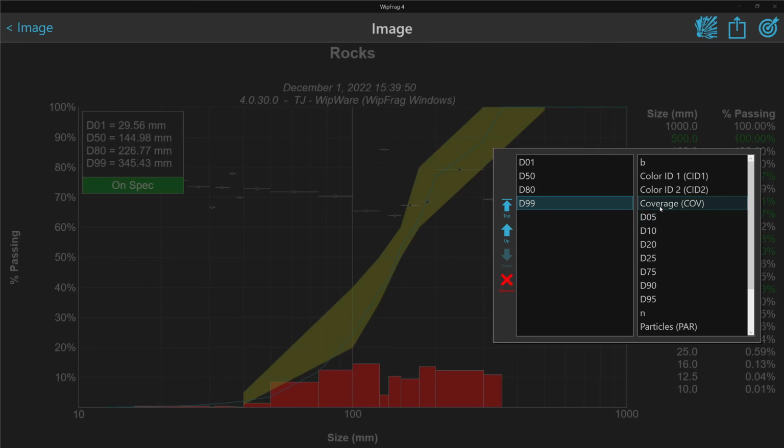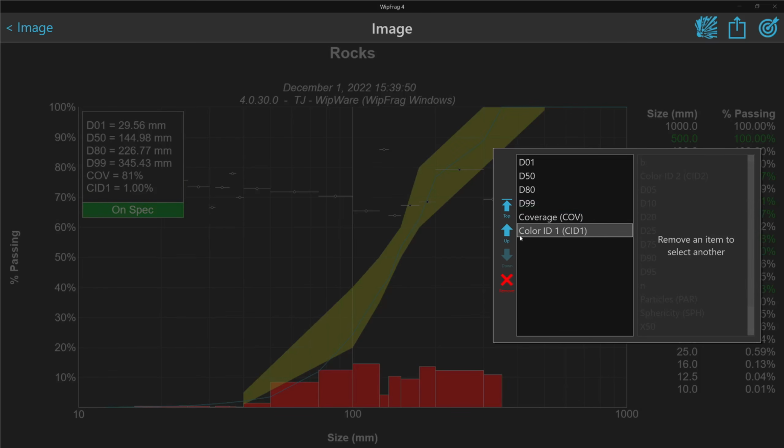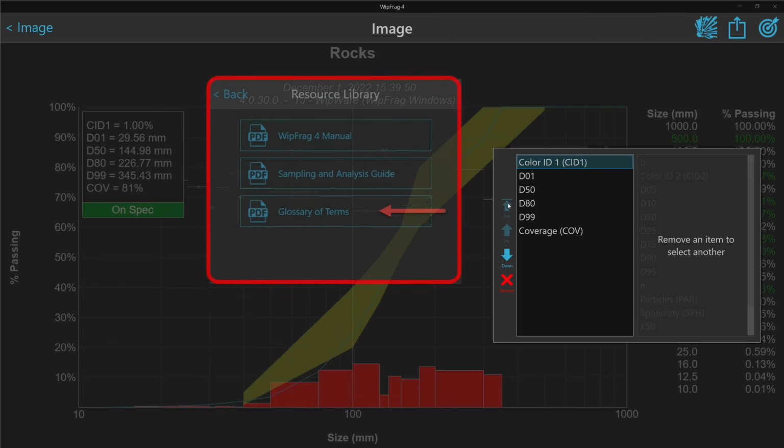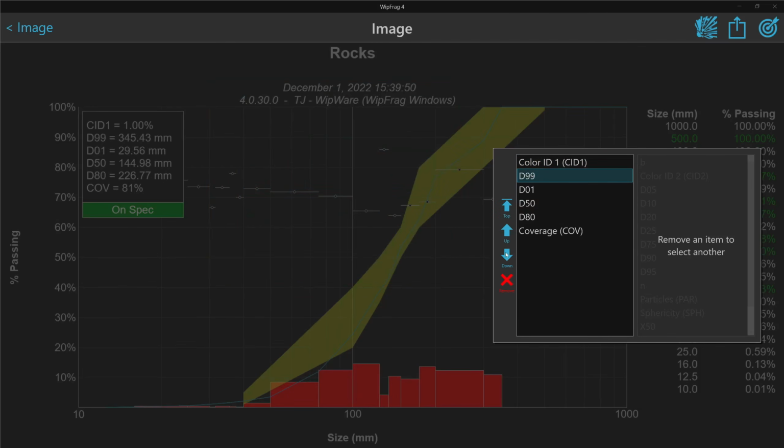Also, you're able to move these variables around in the data box by selecting it, then using the arrows to move it up or down in the list, or using the top arrow to move the variable to the top of the list. To view more about what each of these variables mean, please see the WipFrag 4 glossary of terms, which is available in the resource library.